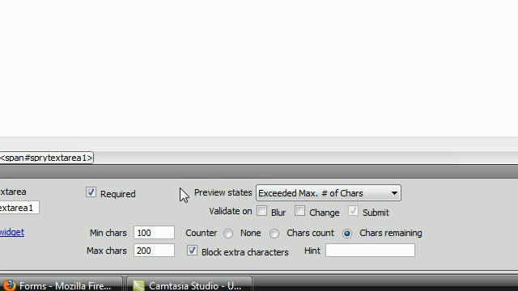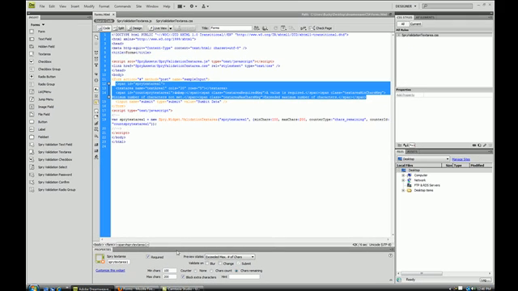So that is it for this tutorial. In the next tutorial, we are going to be going over validation of checkboxes.